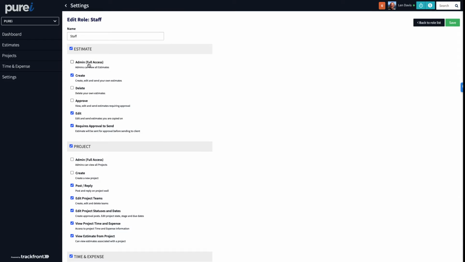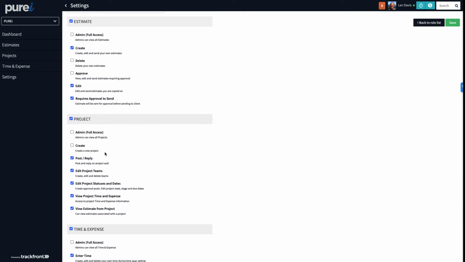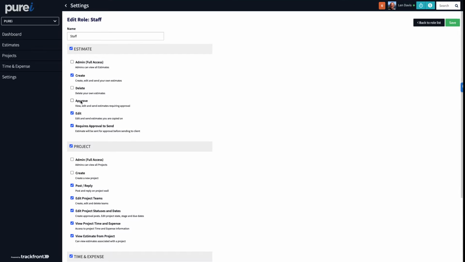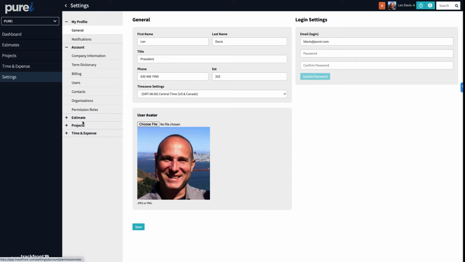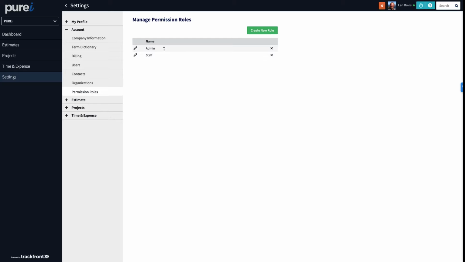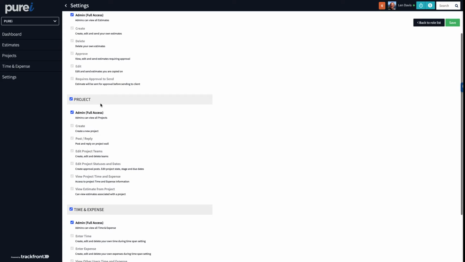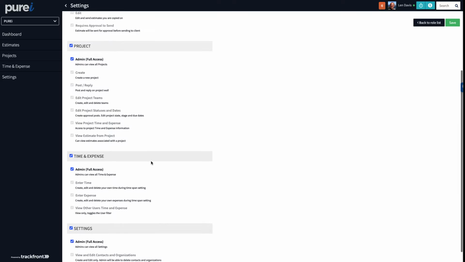Now, under each one is a particular setting that you can click on and uncheck depending on the different permissions and functionality that you want to enable or disable for this group of particular users. So that's another thing you may want to consider doing first. But like I said, the default setting for the permission roles is admin, which, as you can see, everything is checked and you have permissions for everything. Admin, full access on everything.